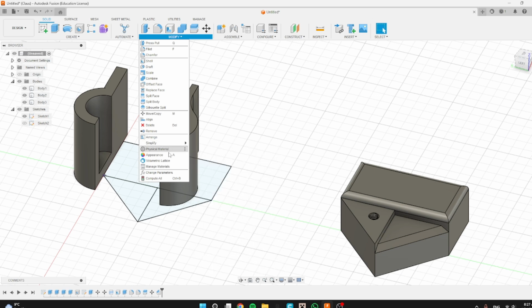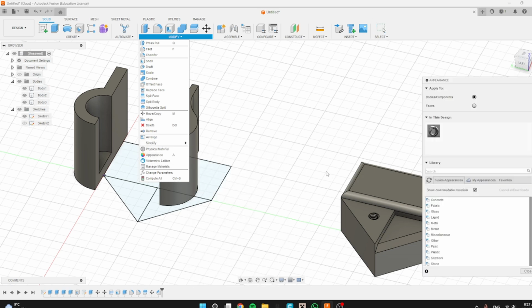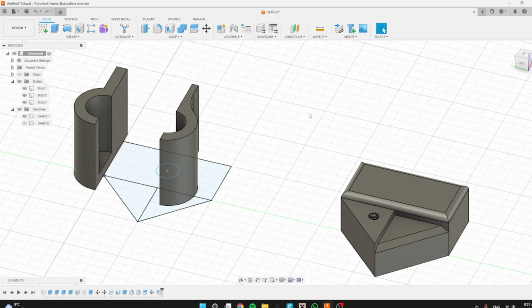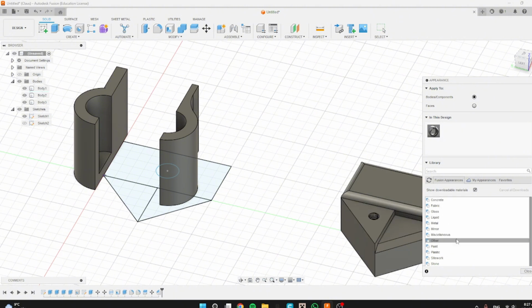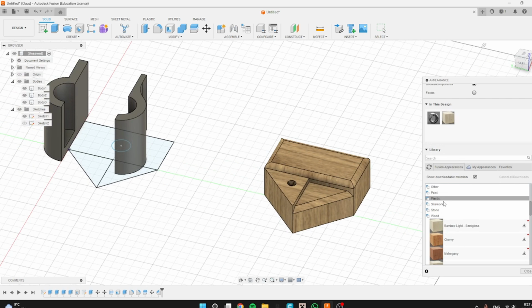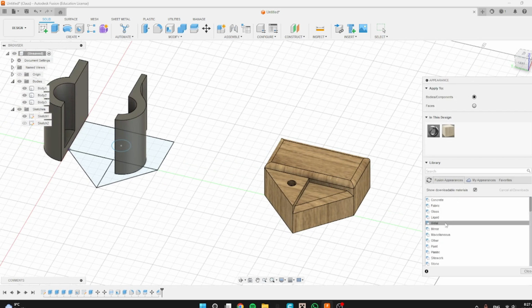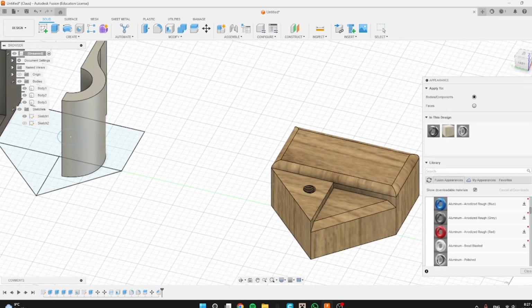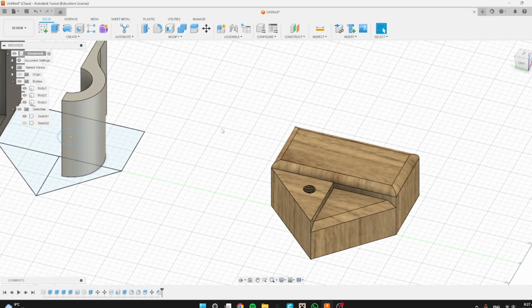Simplify, never use that. And here we got appearances. So you want to click A. Yeah, please don't crash. Okay. Then you've got various things here, like wood. Let's just do oak. It's downloading, so we can just drag this oak onto here, and now it's oak. And then we can make this out of polished aluminum. Look at that. That's pretty cool.